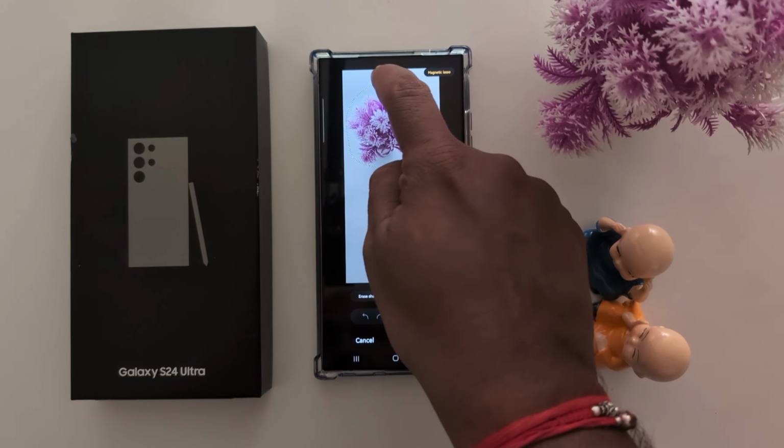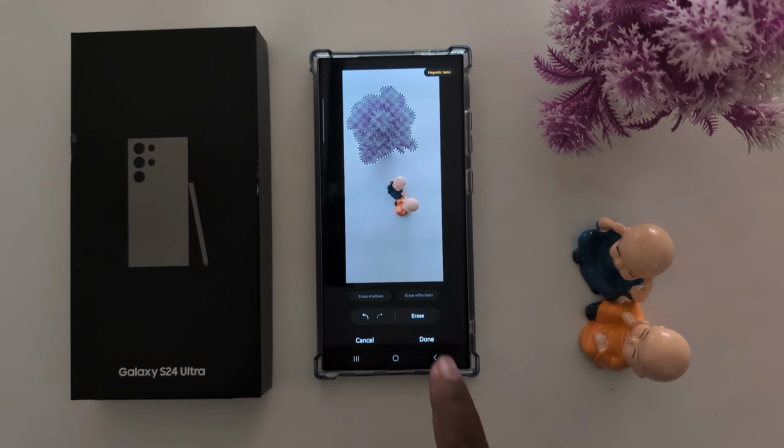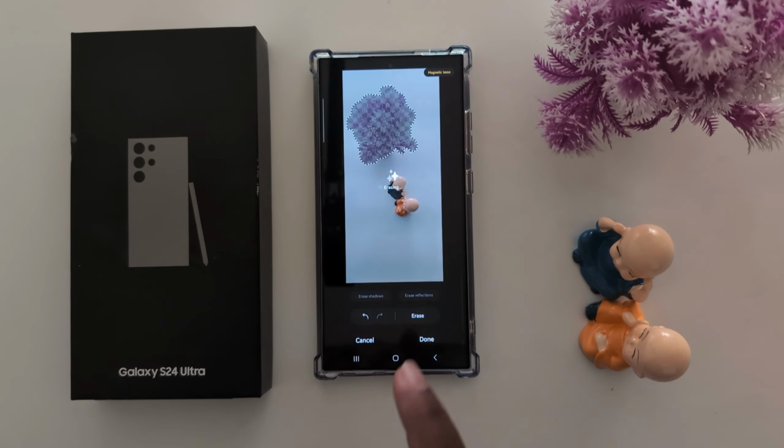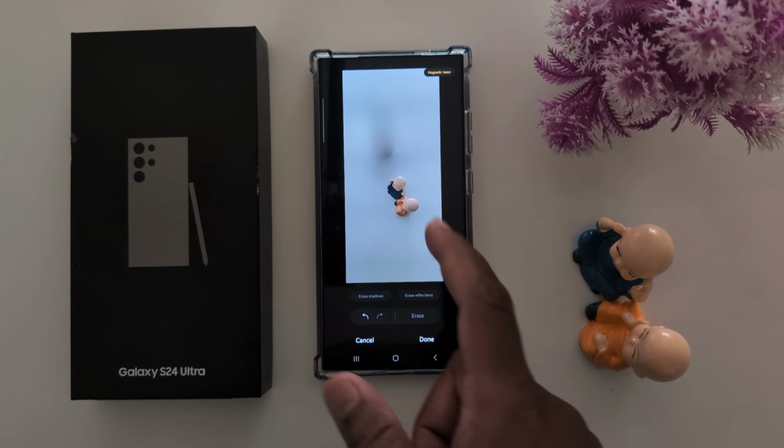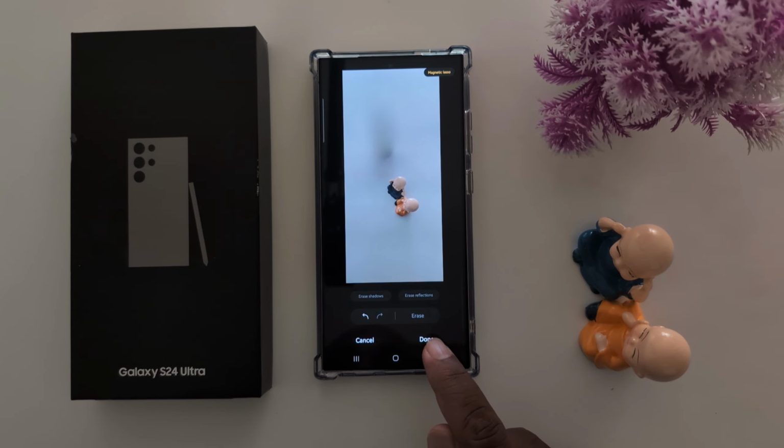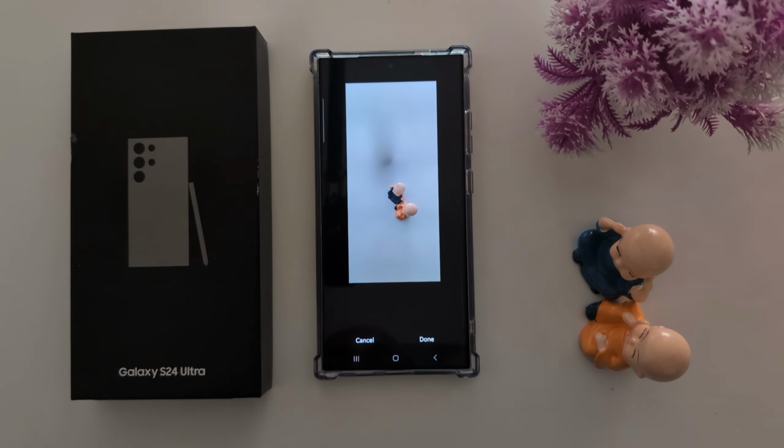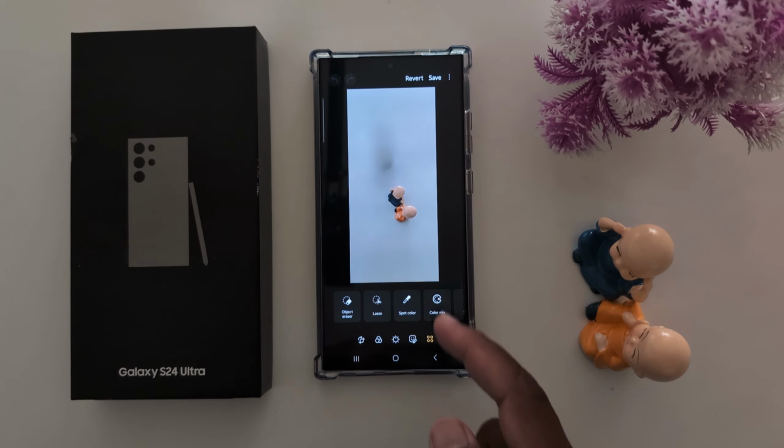Here we draw this. Now you need to tap on the Erase option, tap on Erase to erase it from the image on your device. Now you can see it is removed. Now tap on Done from the bottom right side. And you can see the changes.